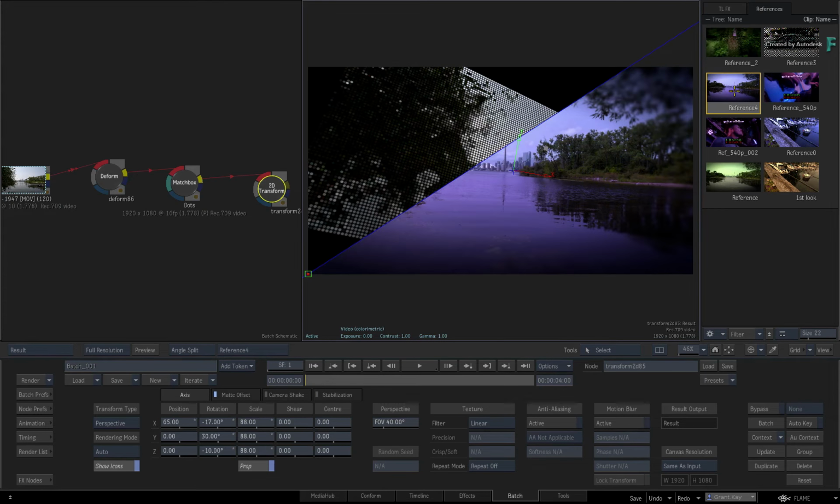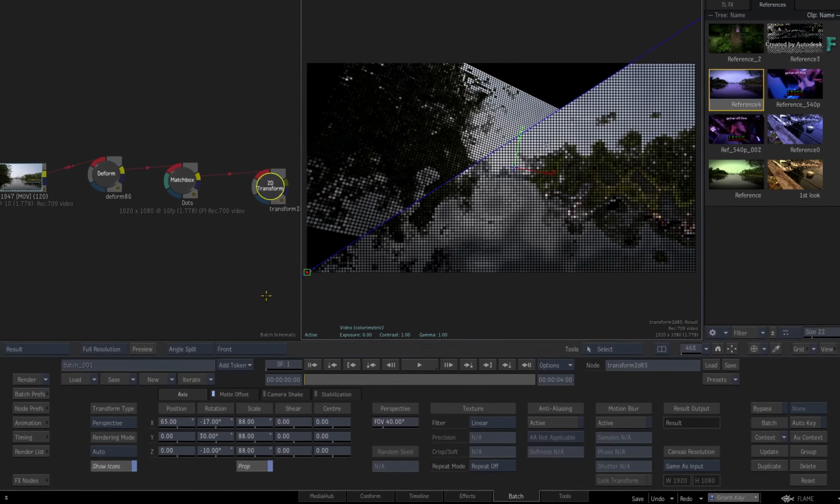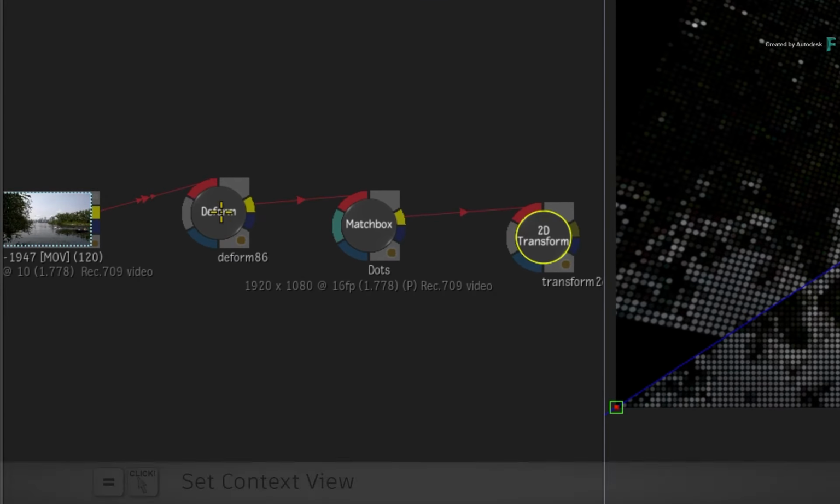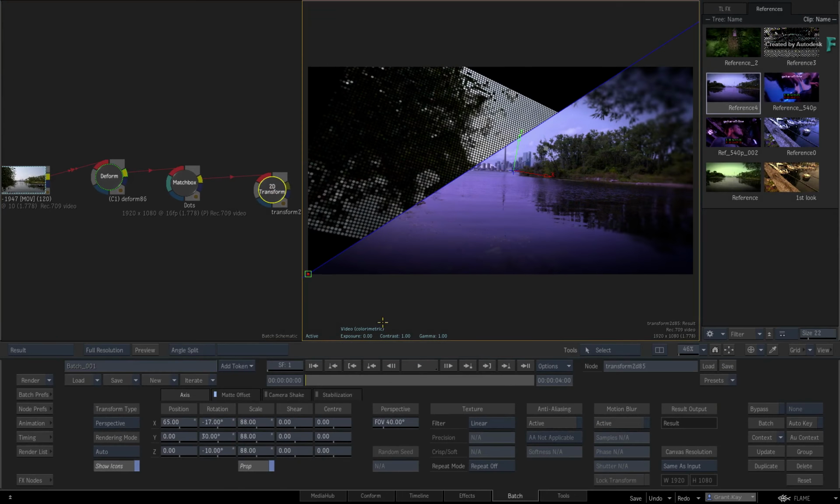The only difference when comparing images in batch is what you compare to. For example, the grabbed reference images are available everywhere. But when you are in batch or batch effects, you can use the current node inputs and outputs as compare references. You can also choose any node, set it as a context, and use that context view as the comparison reference.